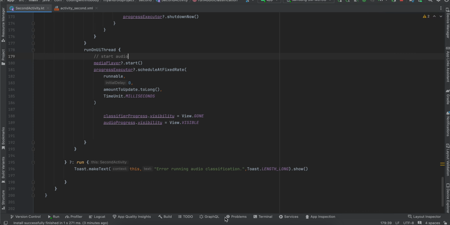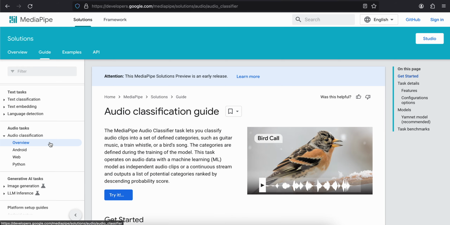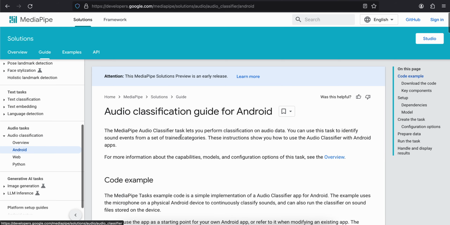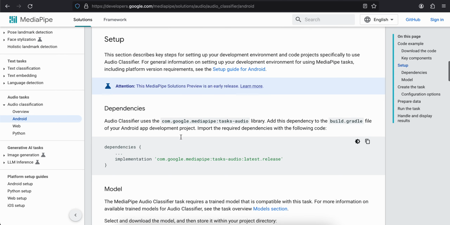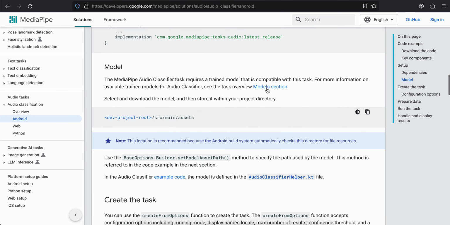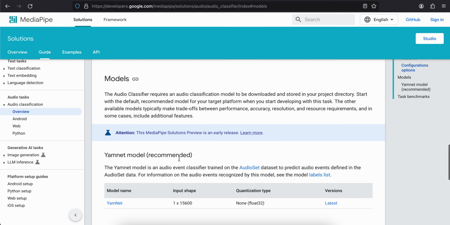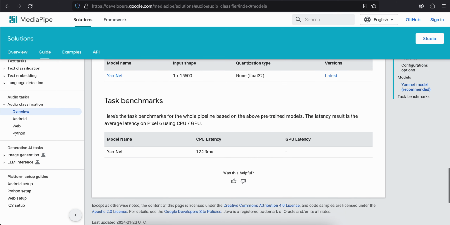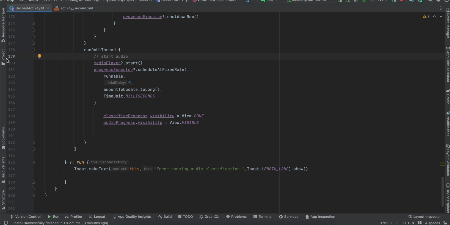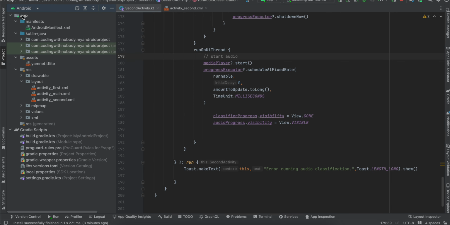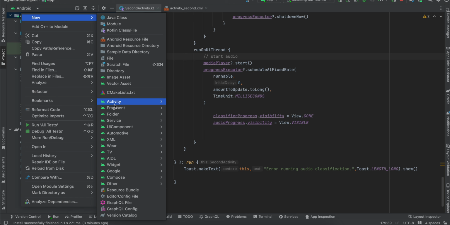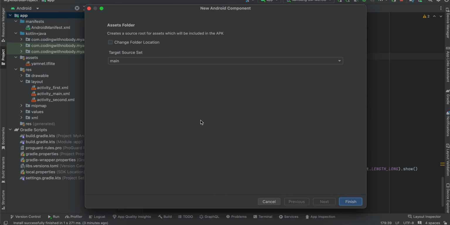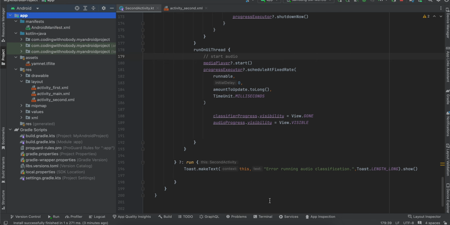First thing is, you will have to go to the documentation, go to the Android section, scroll down to the model section over here, click on it, and from here you can download this model. Once you download it, just create an Android project. Inside the Android project, you can just right click, new folder, assets folder, click finish. I have already created this, and here you can just drag and drop your TensorFlow Lite model.